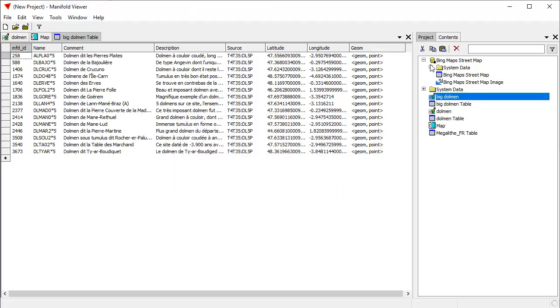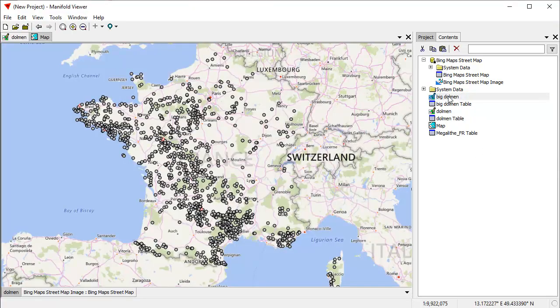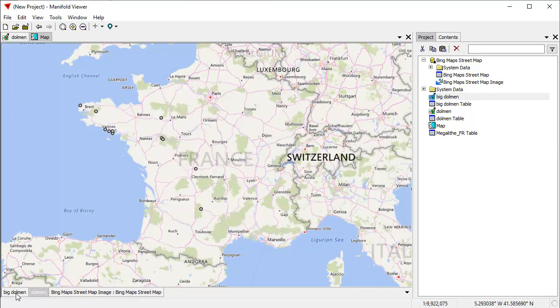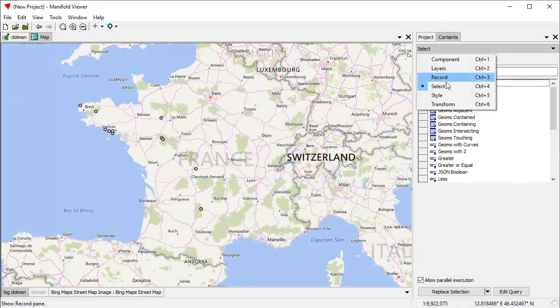And let's open that. Let's now drag and drop that Big Dolmen drawing into the map. And I'll double-click this dolmen layer to turn that off, so we can now see the big dolmen layer. We can see those gray dots there in default formatting. Let's improve the formatting using the Style pane.